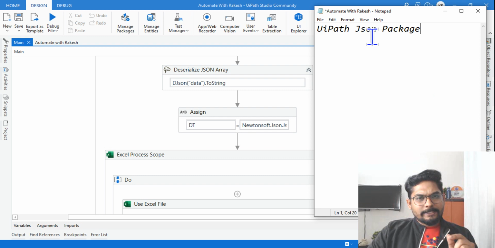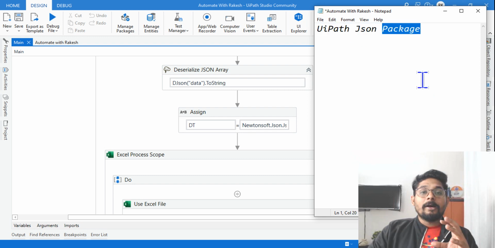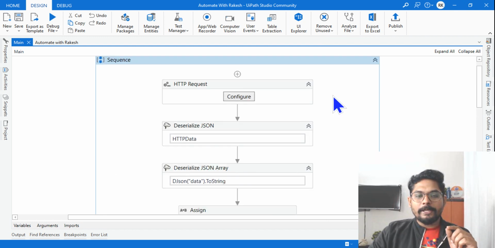Today the topic is quite simple, UiPath JSON package. I see a lot of people are searching which is the package required to deal with JSON. For example, there are multiple activities in UiPath. If you are very new, if you are not aware, this video is going to certainly help you.